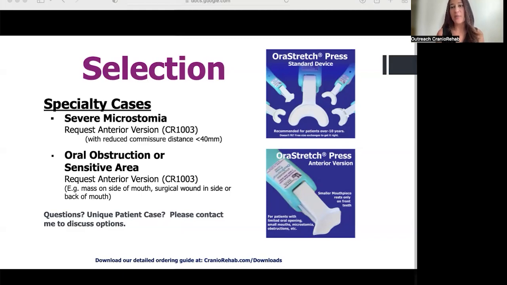As many of the patients that may use the OraStretch Press have microstomia, we have created the interior version. As you can see in the bottom photo on this slide, this is a much smaller bite plate intended for patients with microstomia or those who have an area that needs to be avoided along the sides or back of the oral cavity. For example, areas to be avoided may include those with a wound or those that have tissue obstructing the standard mouth plate, such as from a flap surgery.